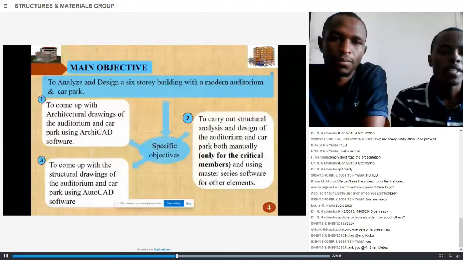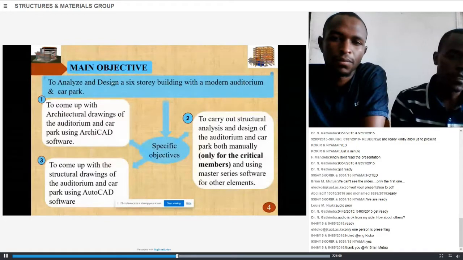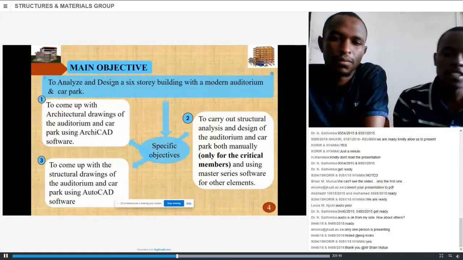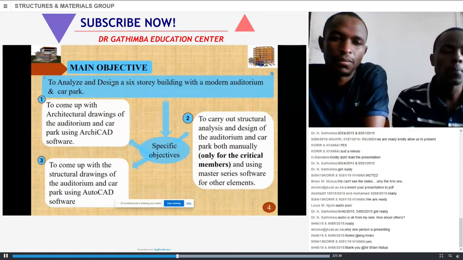Number one, to come up with a structural drawing using the ArchiCAD software for both the auditorium and car park. Number two, to carry out structural analysis and design of the auditorium and the car park, both manually and using software, the Master Series software. Number three, to come up with the structural drawings for the auditorium and the car park using the AutoCAD software.